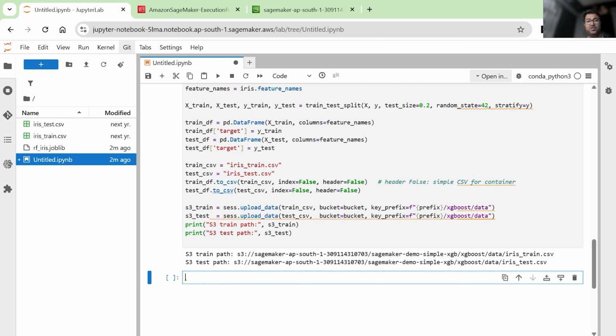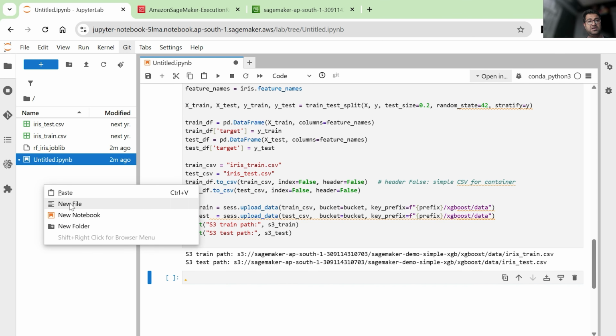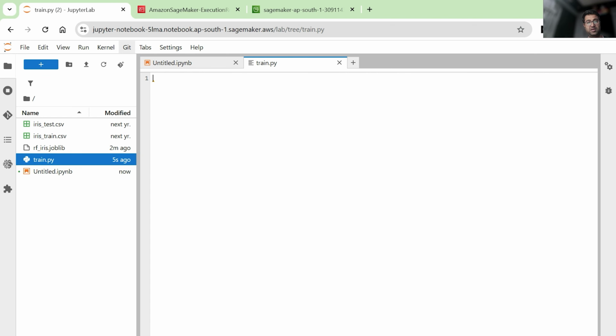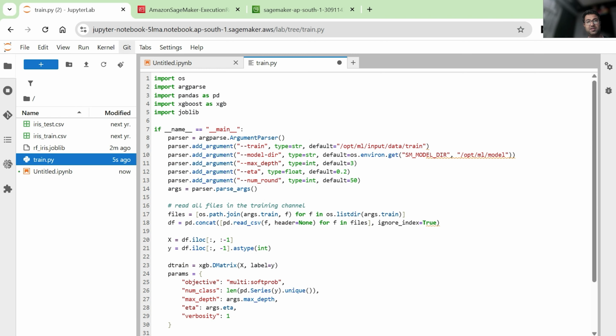So what I'll be doing, I will be doing a right click, new file. Let's say I'm giving a name train.py and press enter. Okay, let's open this file and paste the code base. Okay, this is a code base which we have pasted here.